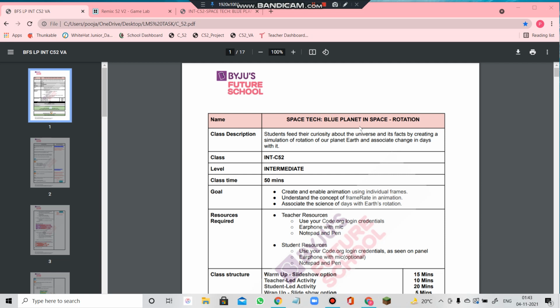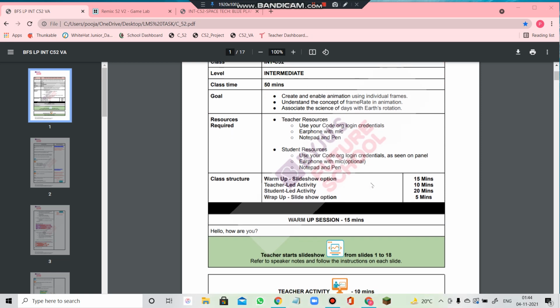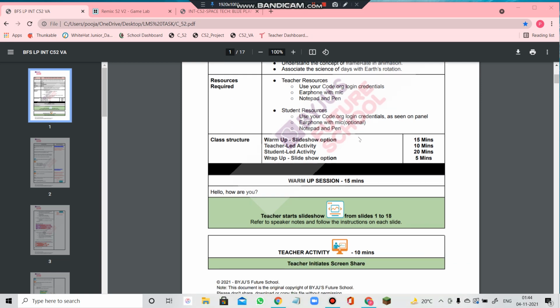Space Tech, Blue Planet in Space Rotation. The class description is: students feed their curiosity about the universe and its facts by creating a simulation of rotation of our planet Earth and associate change in days with it. The goal of the class is to create and enable animation using individual frames, understand the concept of frame rate in animation, and associate the signs of days with Earth's rotation.